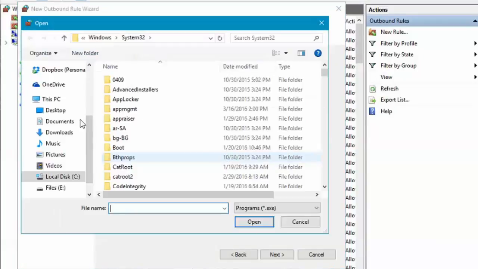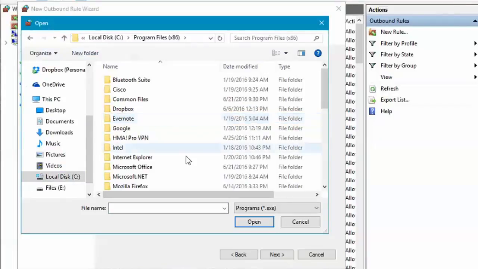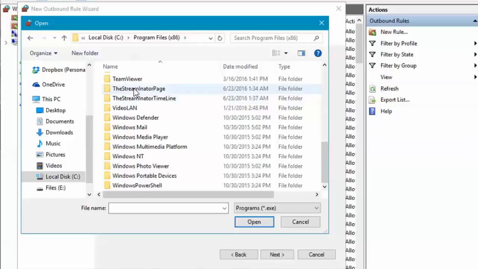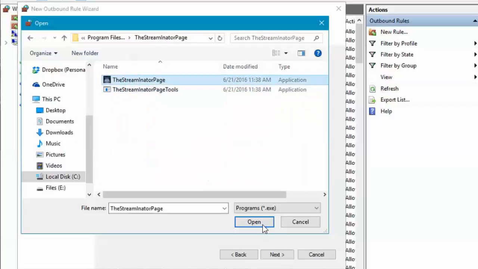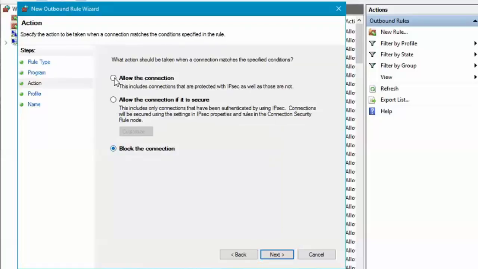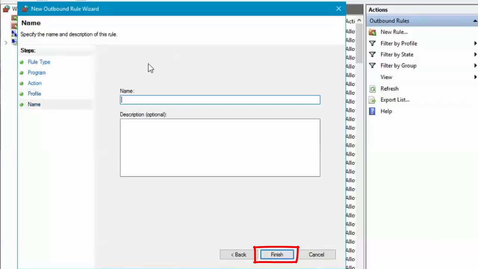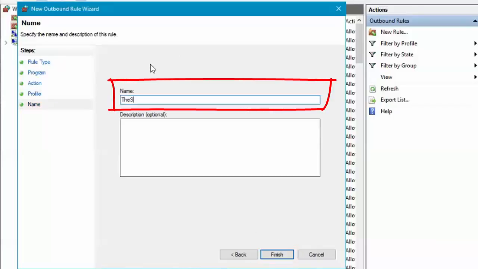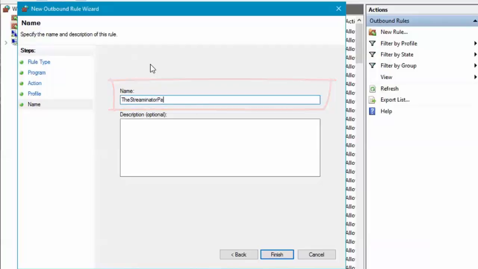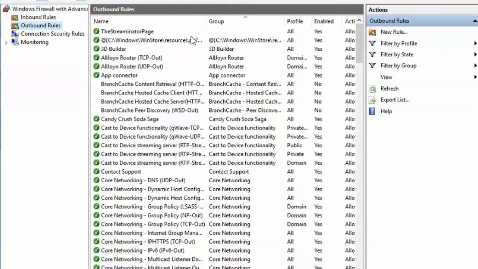So we go to C drive, Program Files x86, click on the Streaminator page folder, click the Streaminator page, click Open. Click Next, click Allow the connection, hit Next. So just leave this checked, hit Next, then enter the name to call the rule. So I'll just put the name of the program, then click Finish. To check if it has been added, click on the Advanced Settings, and you'll see it here at the top.